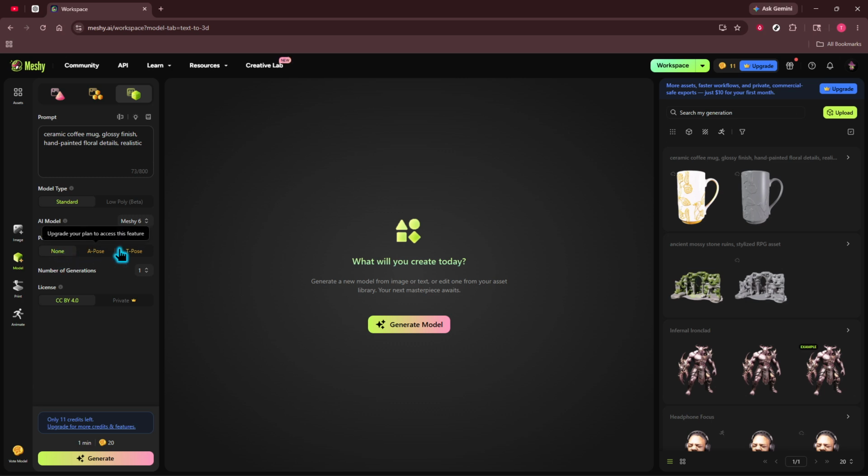Choose the number of generations. This controls how many variations Meshy will produce in one go. More generations increase your chances of finding a perfect result, but they also take longer and use more credits. 2 to 4 variations is a practical starting point. Click Generate and let Meshy build the cup.